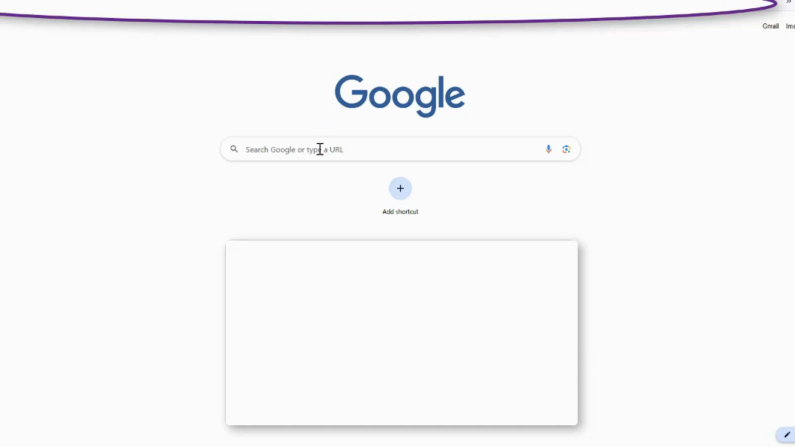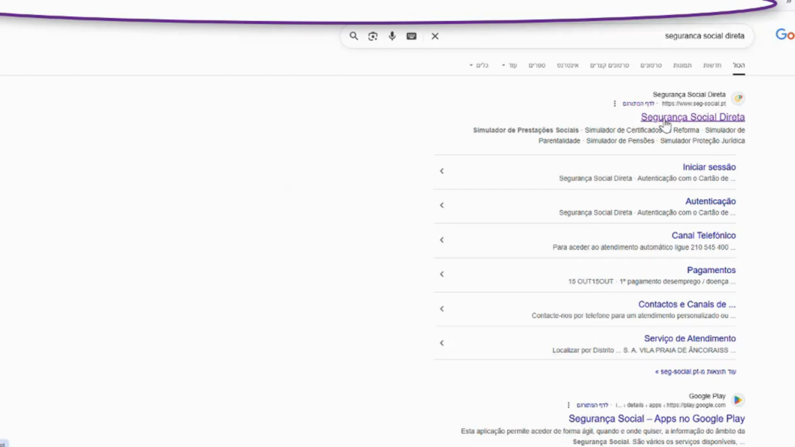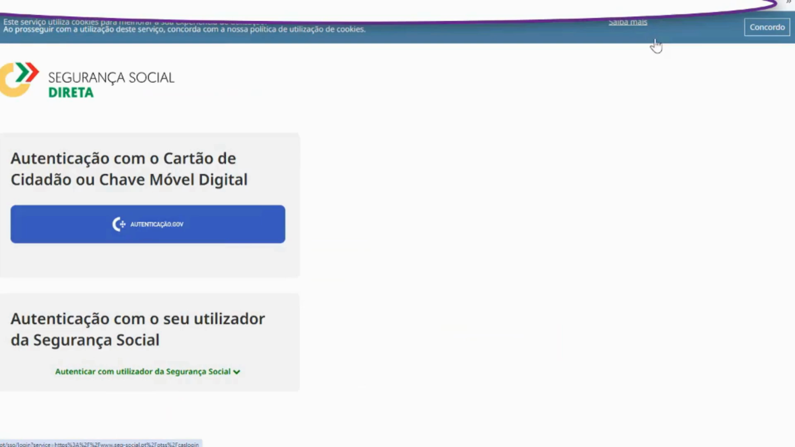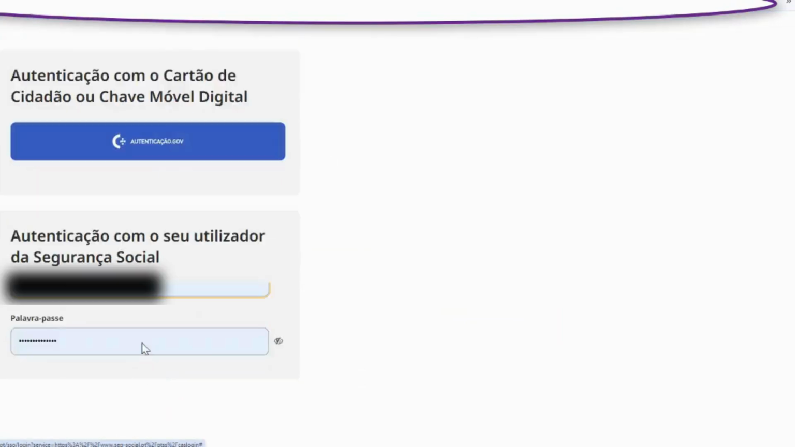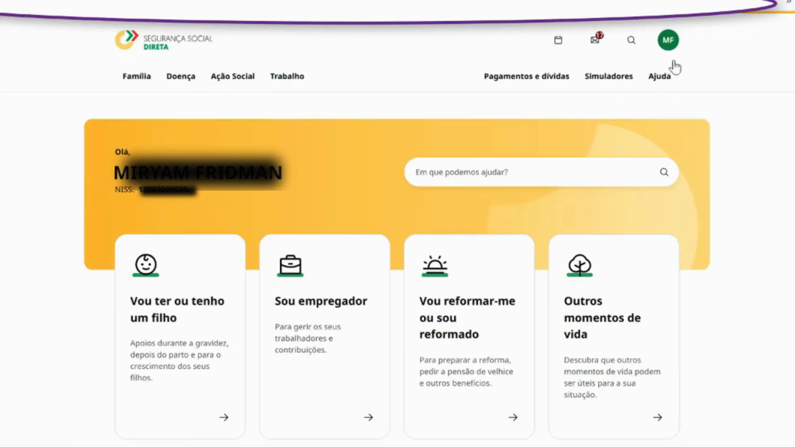So first I'm going to enter the Segurança Social Direta from my personal details. So I go in Segurança Social Direta and I will start a session and I will put here my NISS and my password. If I have a NISS and I don't have the password, I can do register. If I forgot the password, I can do it again. So I inserted my details and I went in. So this is my page.